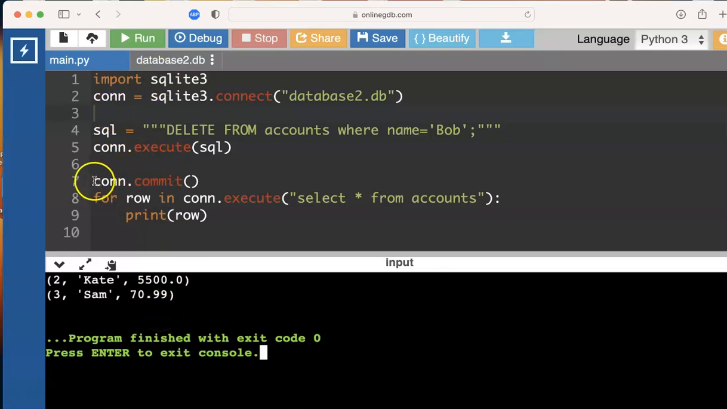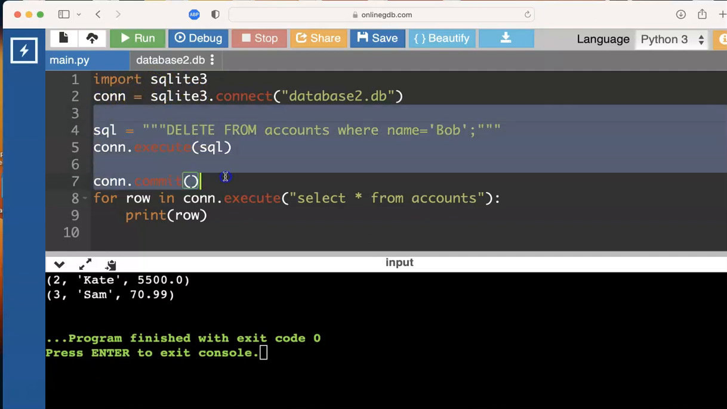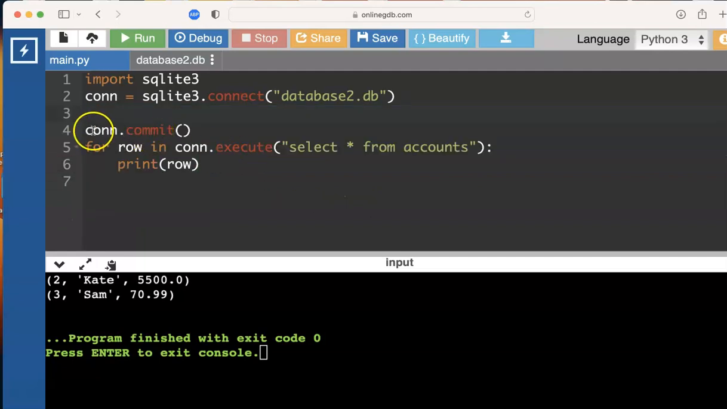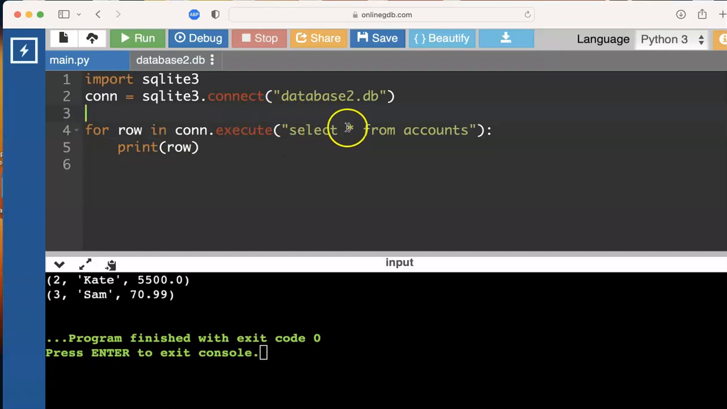So as long as you've committed, your database is going to hold all those changes that you made. So you can get rid of, like I got rid of all my insert statements, I can now get rid of the delete statement. What is it that I want to do? Let's talk a little bit more about the select command.